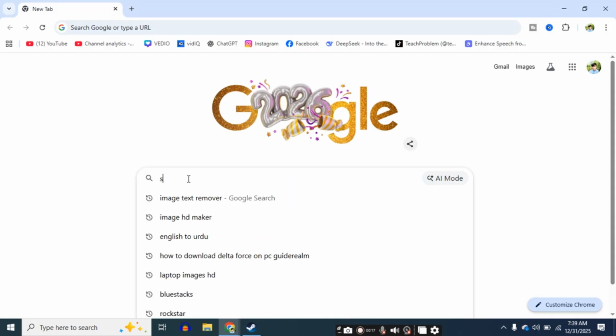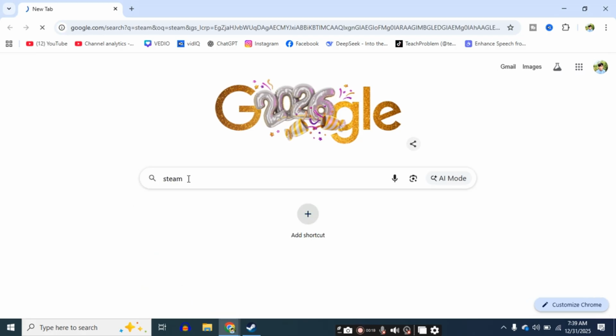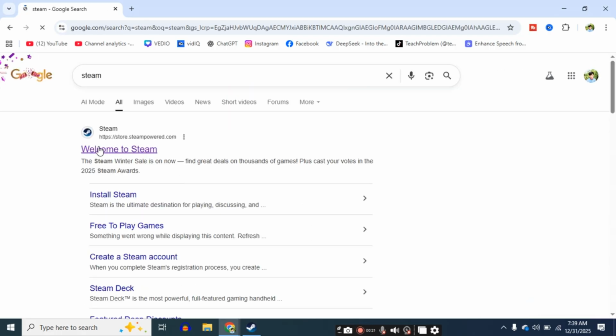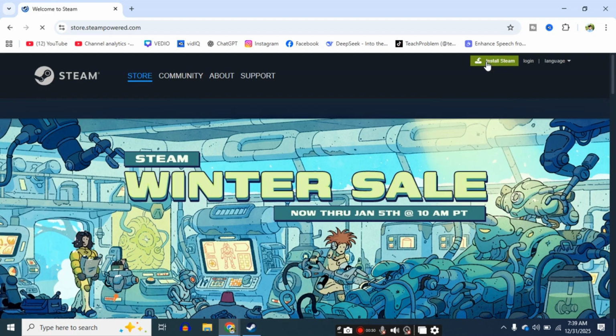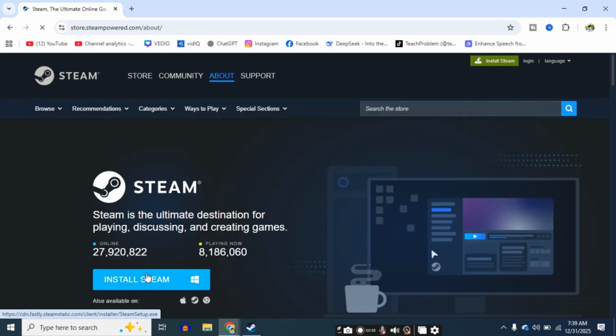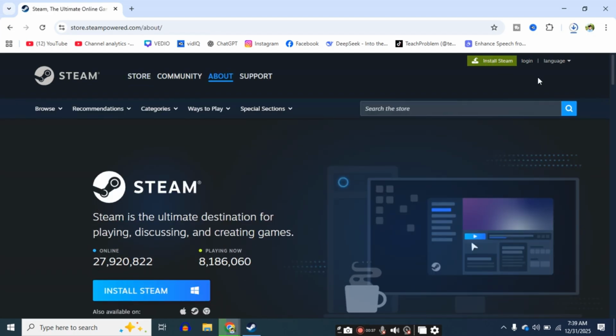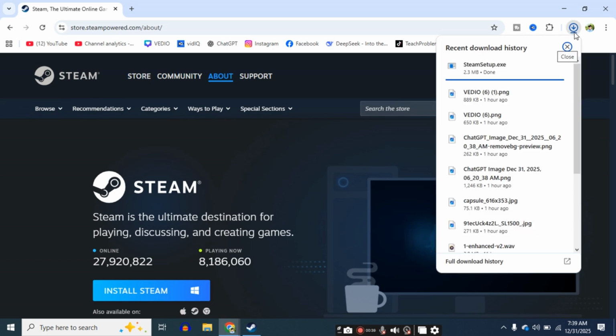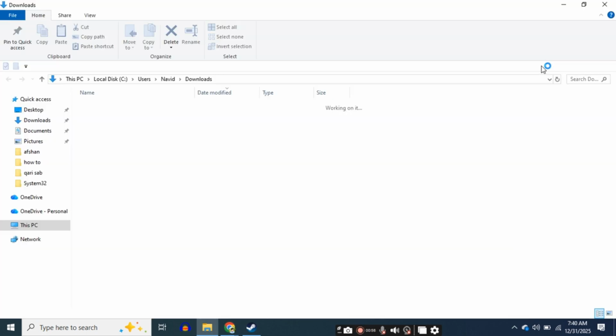Now first of all, open web browser in your laptop and search Steam, link in description. Open the Steam website and then click the top Install Steam and again click the Install Steam. Steam downloading will start, please wait. Downloading is completed and open download folder on your laptop.